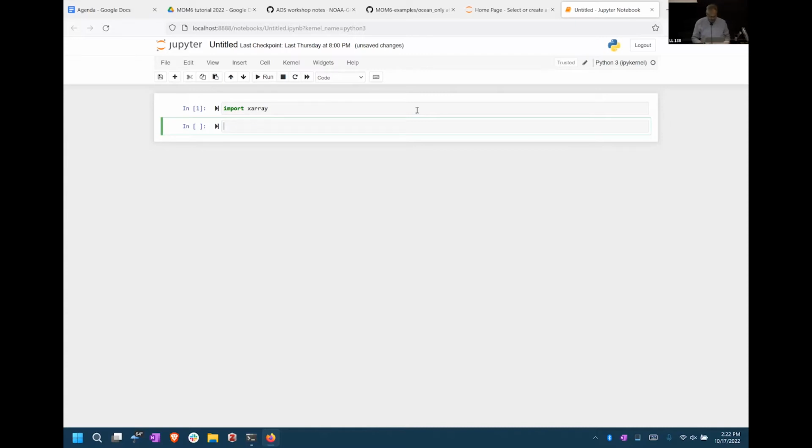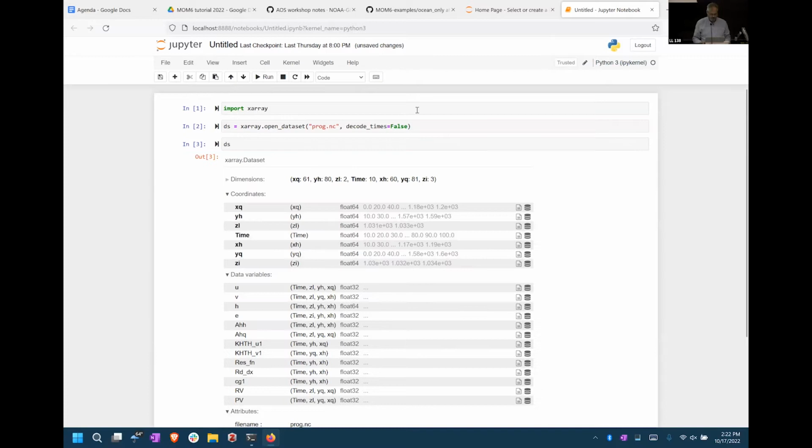And I'm going to open a dataset. And we're going to look at that prog file that we've already looked at. I need some quotes on that. And if you see me making stupid typos, please stop me. I'm going to turn off decoding times to avoid some errors. That should give me that. That's what the file looks like.